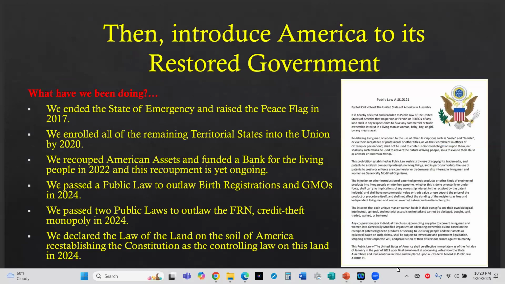Then introduce America to its restored government. What have we been doing? We ended the state of emergency and raised the peace flag in 2017. We enrolled all of the remaining territorial states into the Union by 2020. We recouped American assets and funded a bank for the living people in 2022, and this recoupment is yet ongoing.